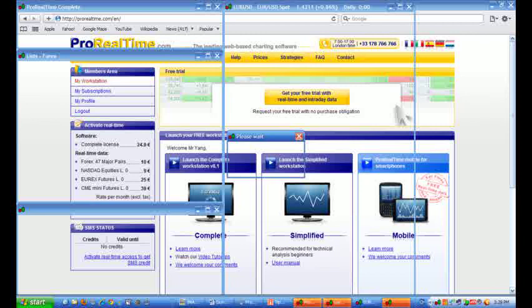Okay, so now you will see four charts, four windows come out. That's the ProRealTime complete workstation. So that's all for this part one.